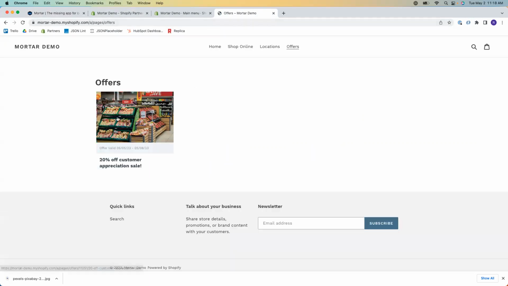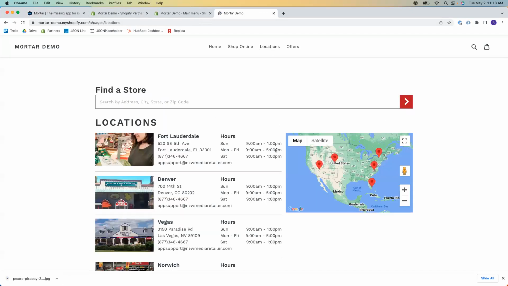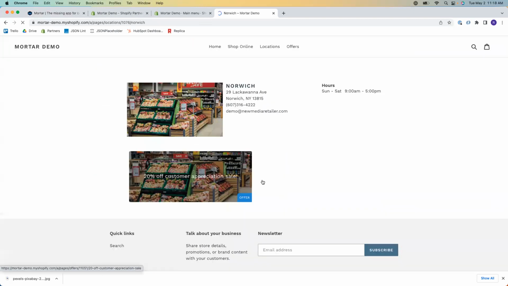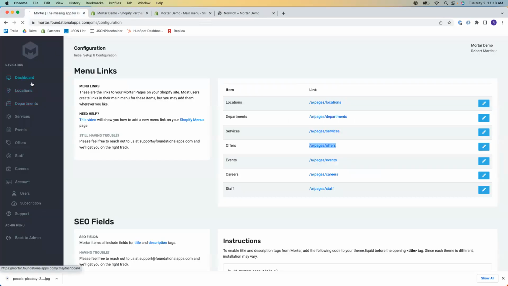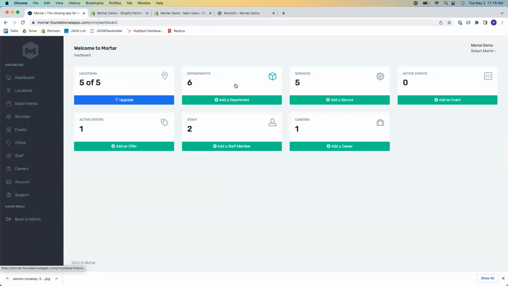Okay. So all of the offers that you're running will be listed on this page. And if you want to see what offers are at a specific location, you can go into that store's location page and you will see that offer posted on their page. So that's how it works with not only offers and how they correspond to locations, but every single module that Mortar offers to help brick and mortar stores advertise what is happening at their local retail store.